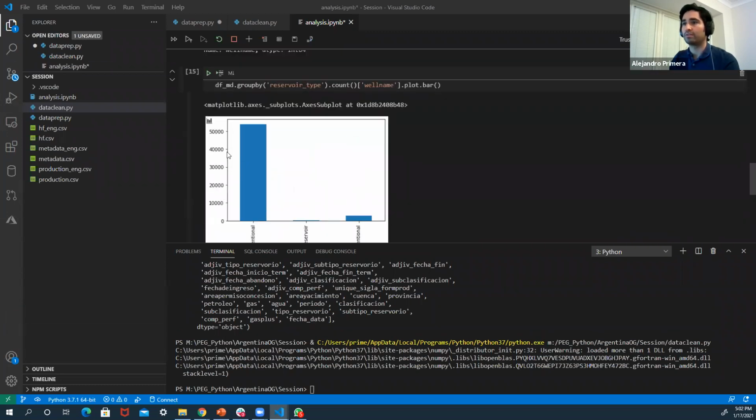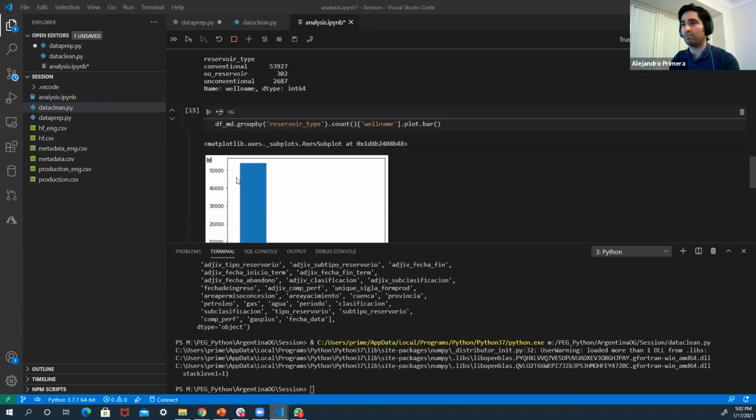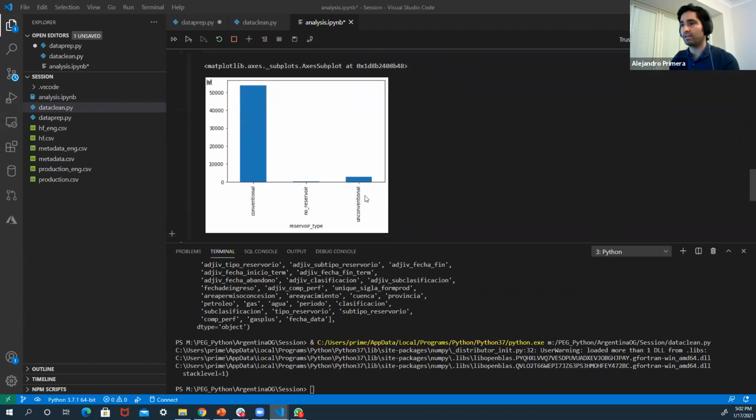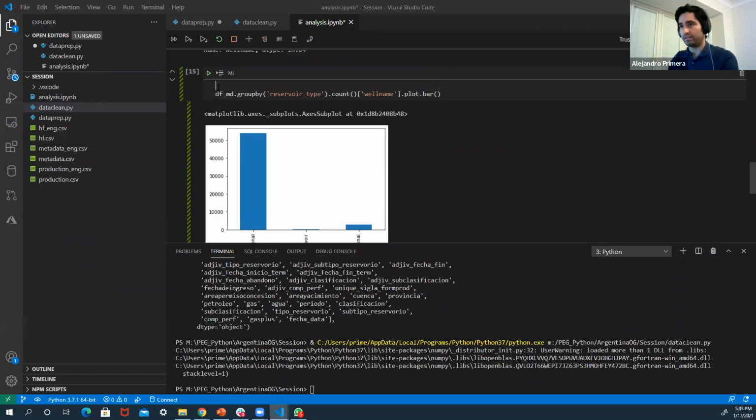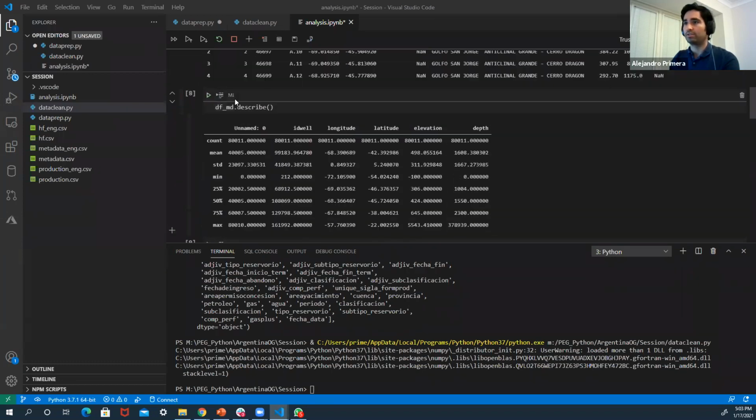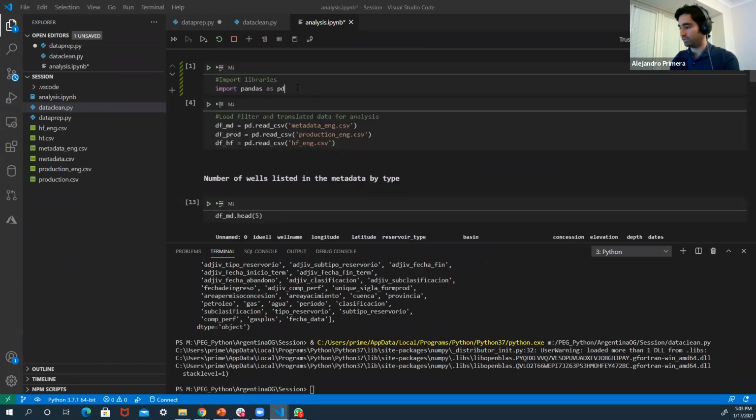Okay, there we go. So we have there the number of wells, conventional, non-reservoir, and unconventional. Let's enlarge a bit that picture. And I'm going to use, because this is a functionality, it's plot, it's basically working on top of a data frame, on top of pandas. But pandas plotting functionality is working on top of matplotlib.